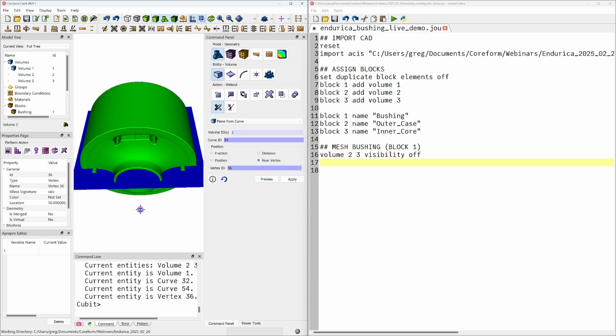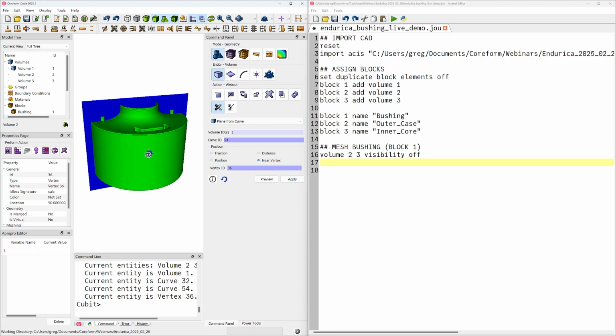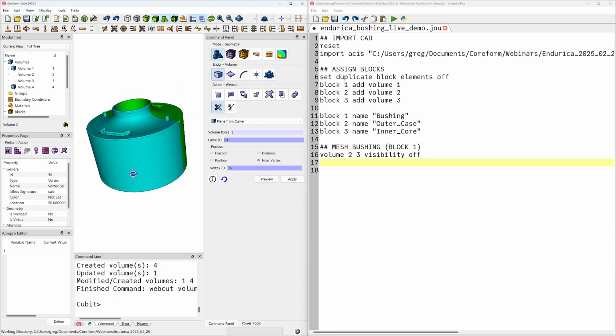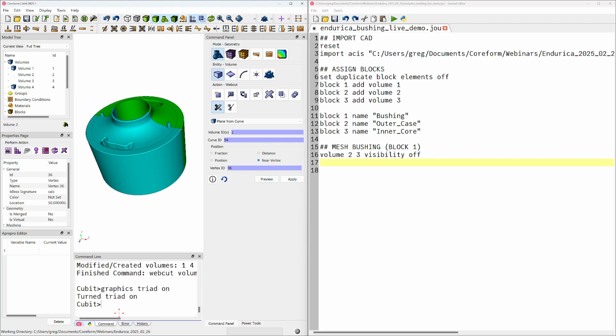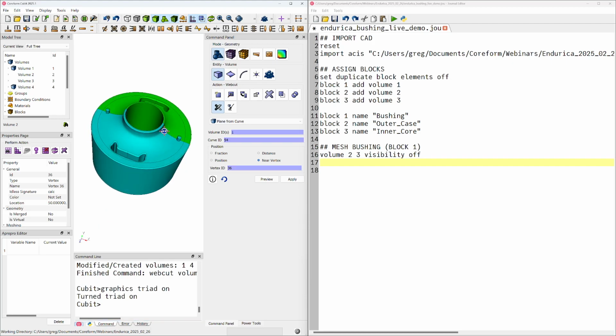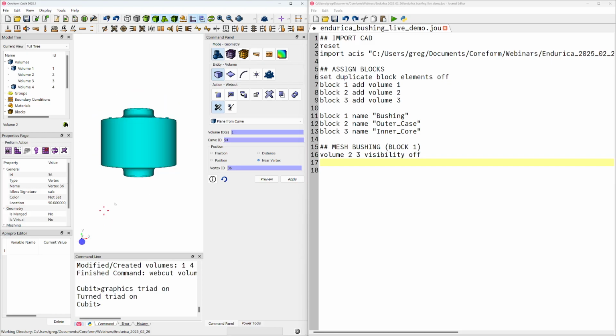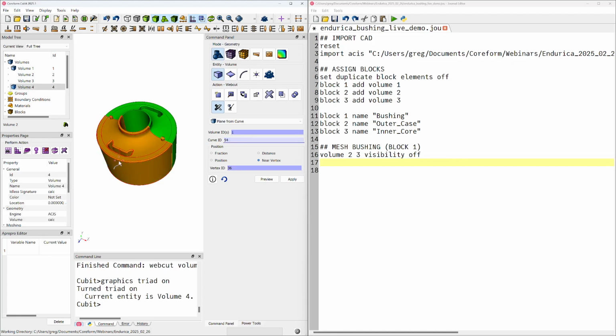And I can preview what that cut's going to look like. So I'll hit apply there. Just for this, I want my little triad back here. Now, just for my own personal preference, I want to work in the positive X, positive Z, positive Y octant. So I'll take this volume and cut it.